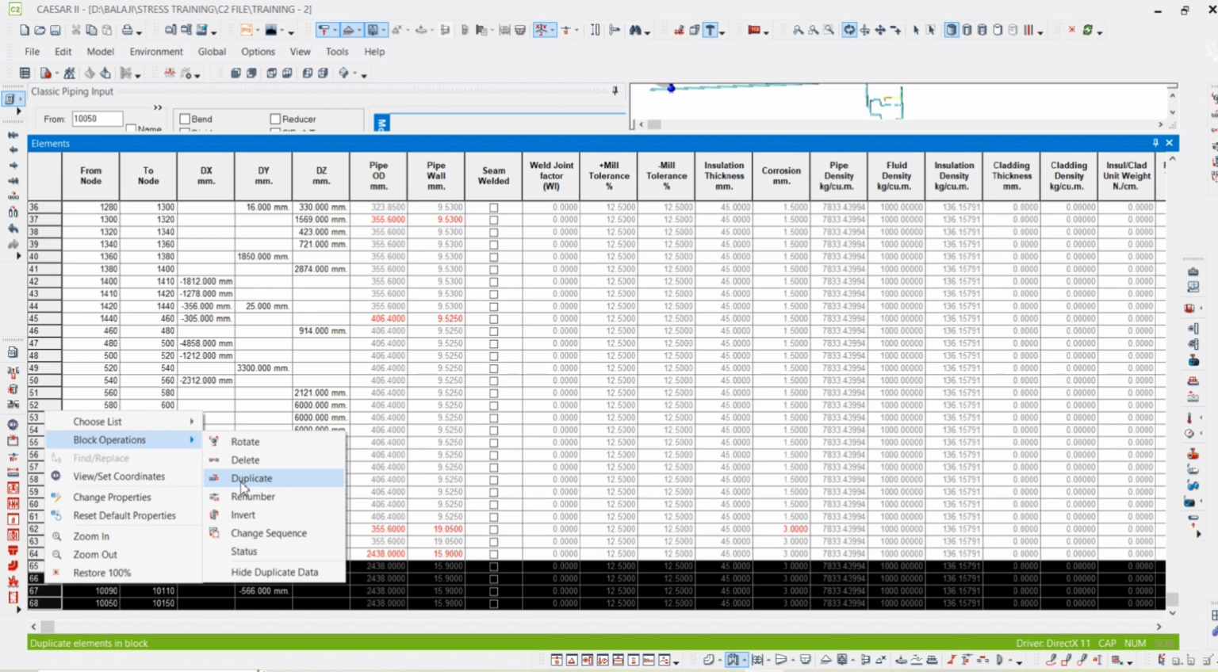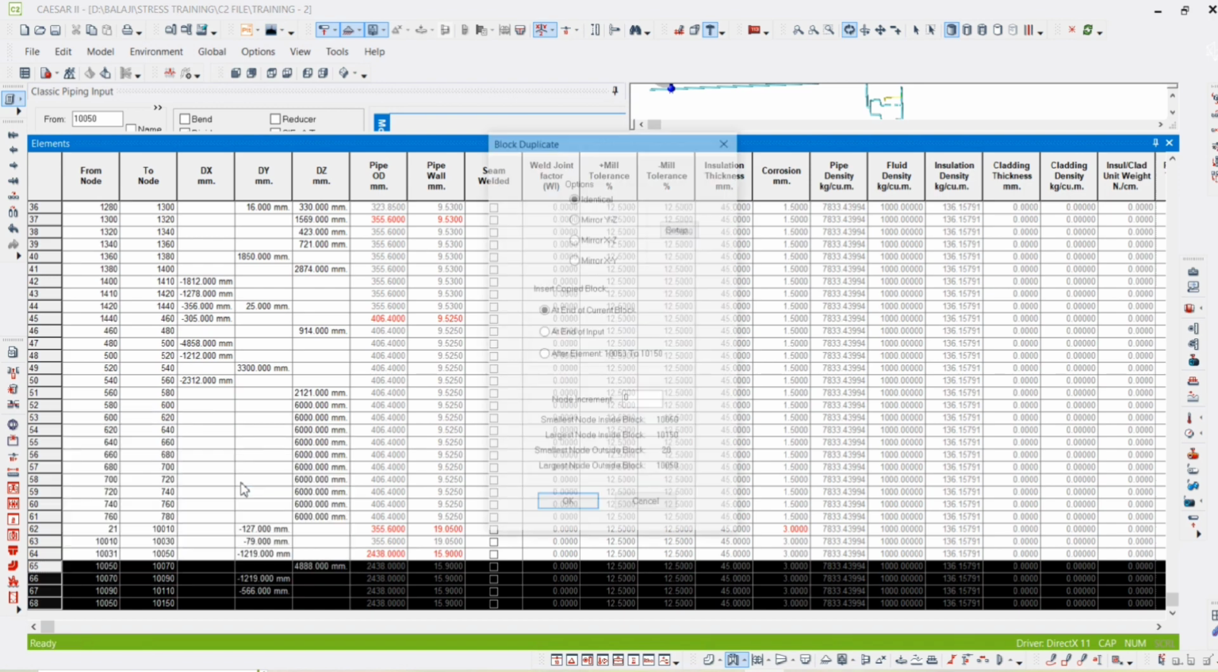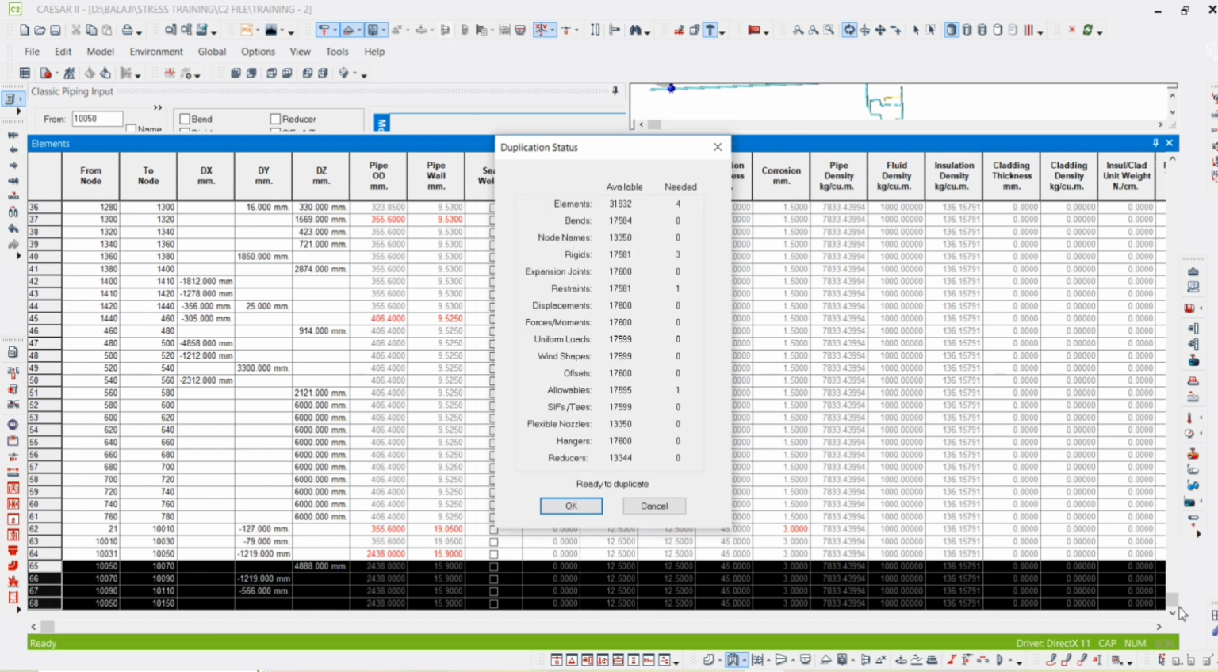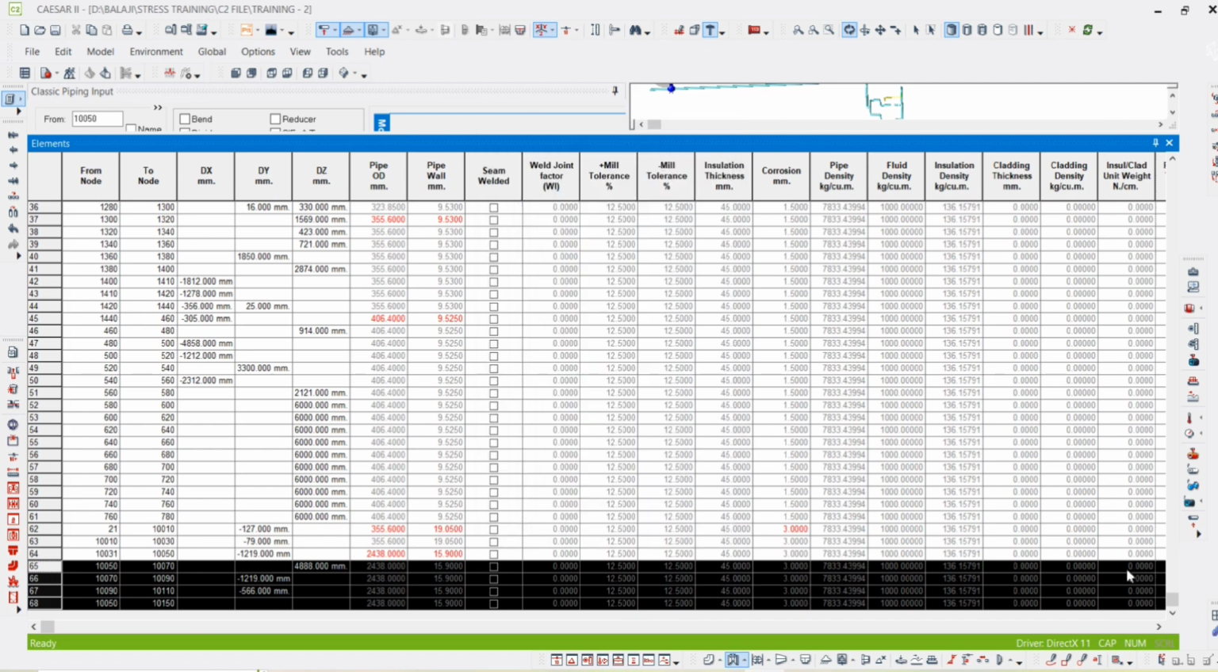block operation, duplicates. This is to copy any element. Here you can see identical element and others. If you want to mirror, you can mirror it. And I am giving node increment. Any node increment you can give; I am going to give 100 as node increment. So 10,050 plus 100, you will get 10,150 as your start node. Okay. Then press OK.